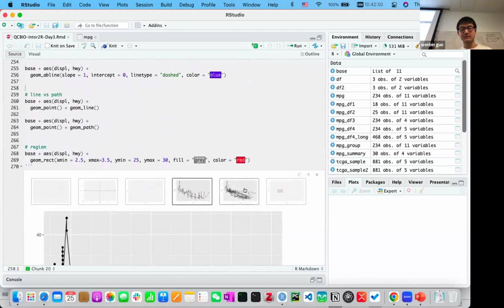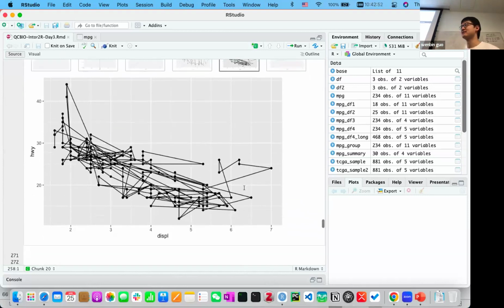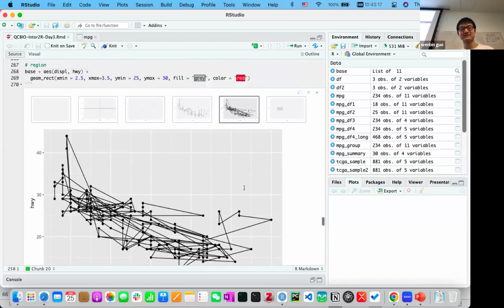But for the geometry path, it's more like you are connecting one observation to another observation. So it's more like a zigzag shape. And as I just said, if you are working with advanced statistics, plotting some random walk like a Brownian stochastic process, then you will probably see this kind of massive pattern.